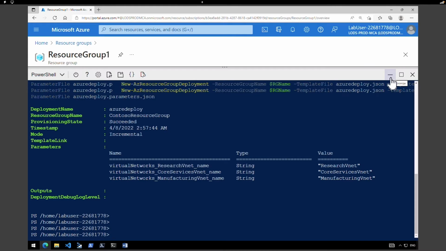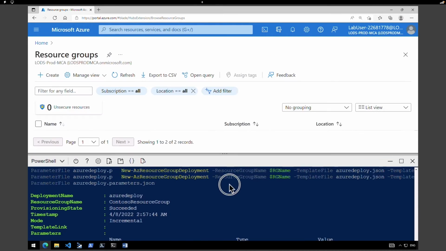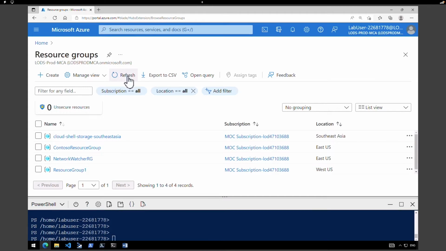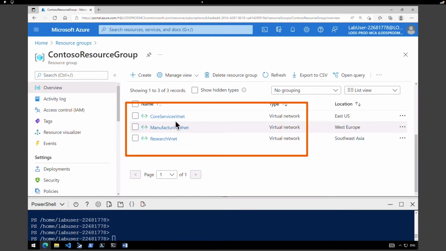All right, so it looks like the resources required for us to start the exercise have been created. Let me go back to resource group, quickly minimize this window and refresh. Yep, we can see that there is a new resource group created called Contoso resource group. And as you can see, all three virtual networks, which are required for us to do this exercise to create the virtual network gateway, have been created.